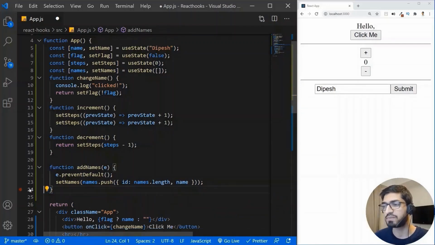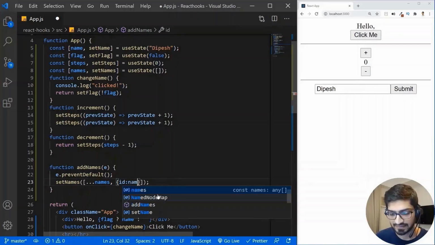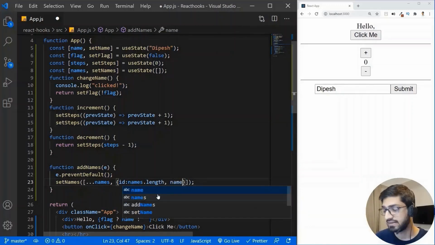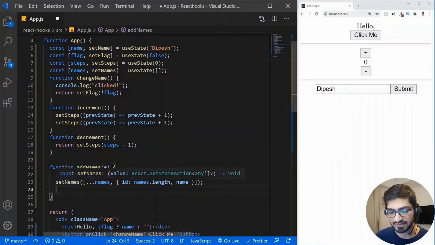So how can you actually update the states in the case of arrays or objects? Let me show you. You will remove this. First we need to take all the values which are already in the state. So I'm going to write names, and after that I can add the ID. I'm going to add the ID as names.length, and I'm going to add the name as name. And since we are using ES6, I'm going to remove this. All right, so now we have set the name, and then I need to make this input box empty. So for that, let's make the set name empty.